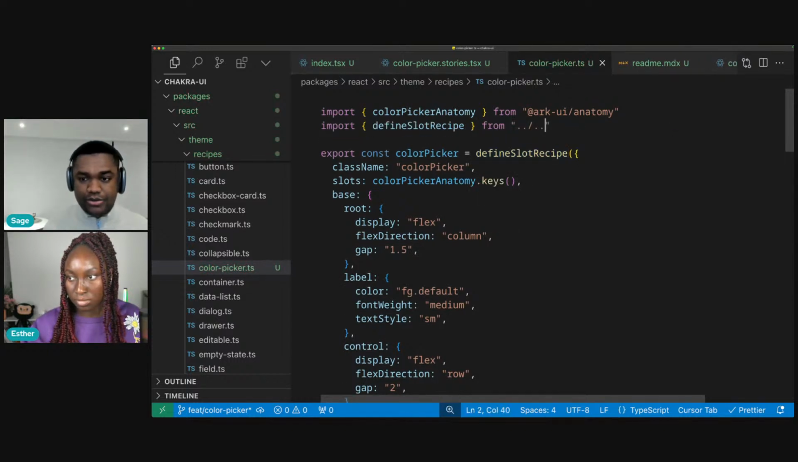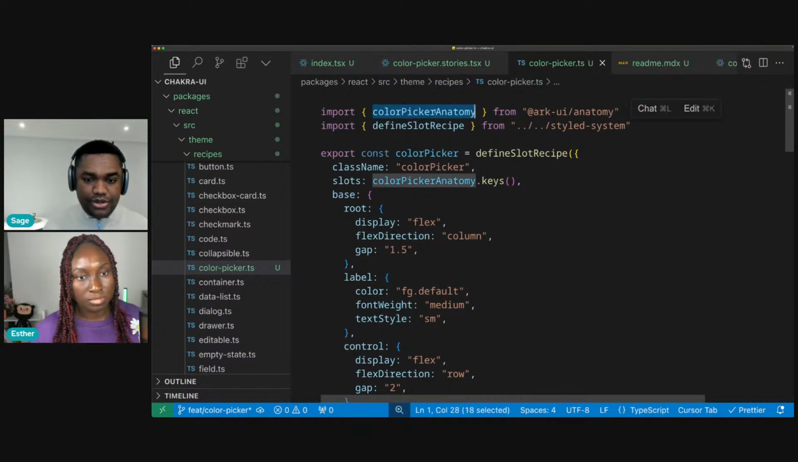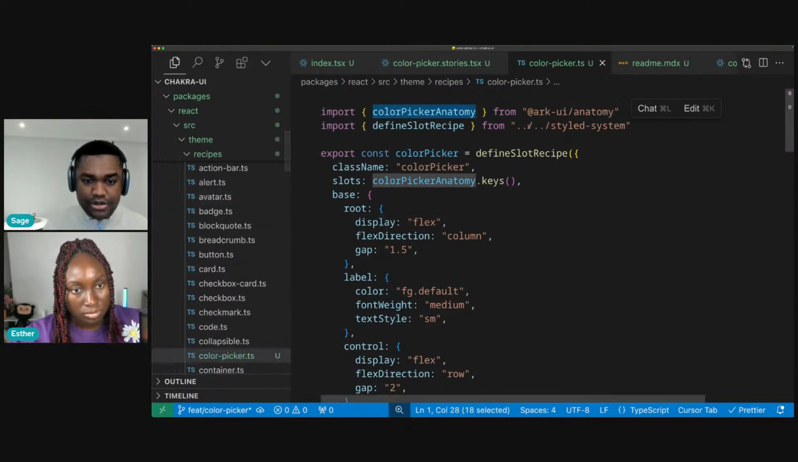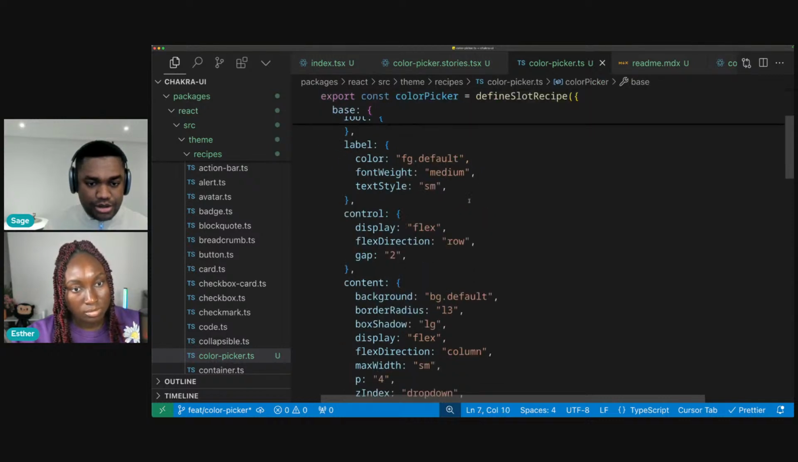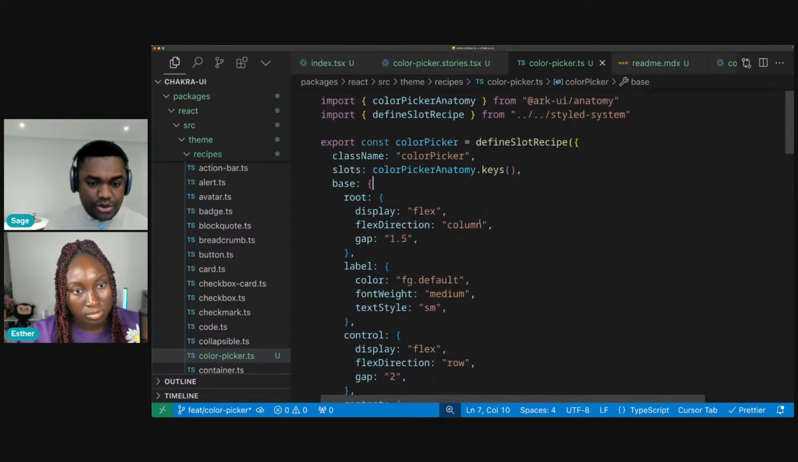And import that from, I think, start system, and I think that's pretty much it. Of course, for the anatomy, I'm going to import that from Ark for now. I'll clean that up later, and I'll look through the styles and tweak a few things.